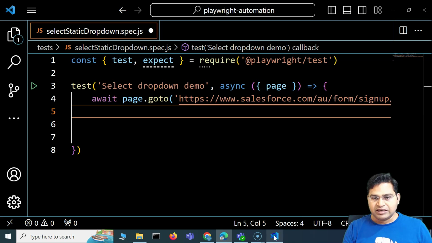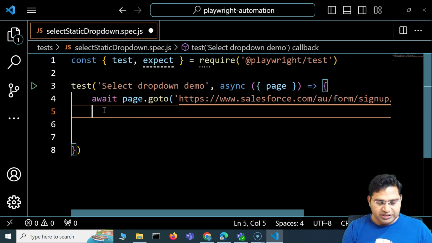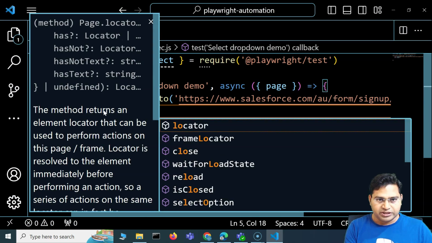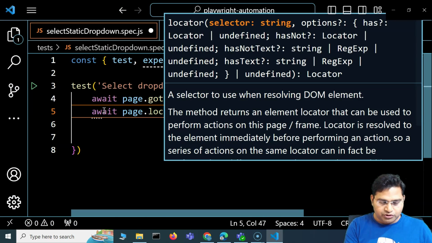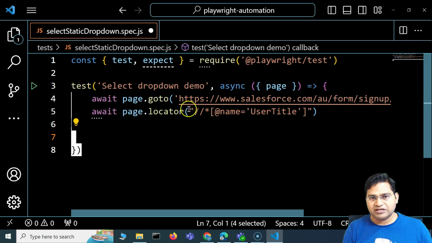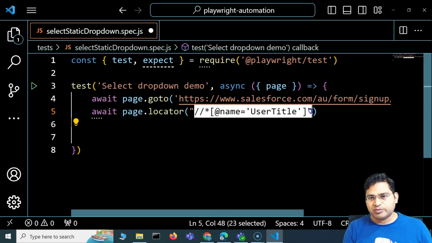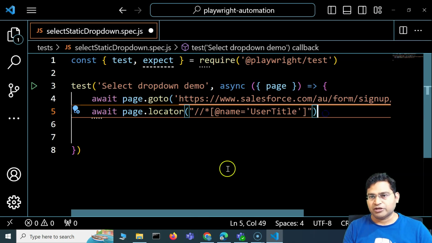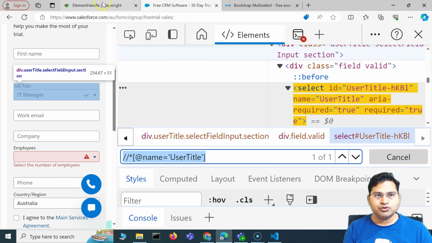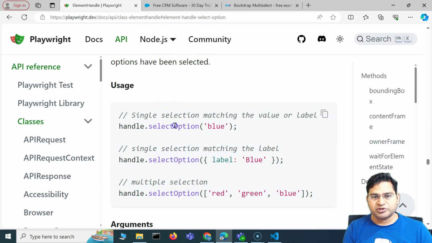I'll copy this, and then I'll simply say page dot locator, and we are going to locate this particular web element. So page dot locator, and this XPath is going to locate that particular drop down. Now on this drop down, I can use the method select option.